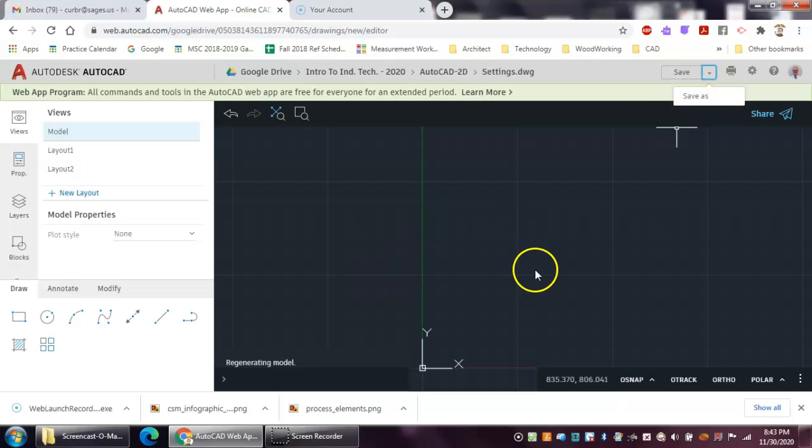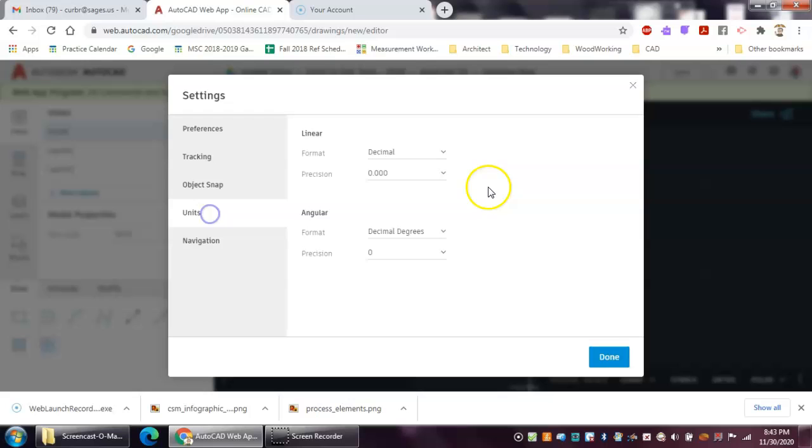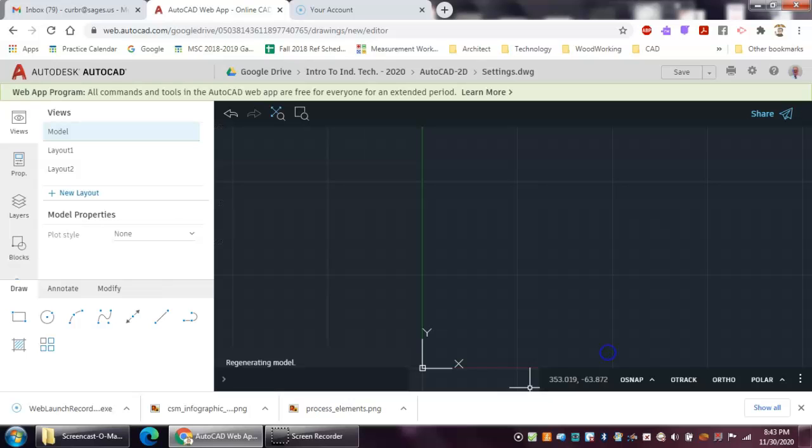Say I want to go in and let's go back here now and let's change these settings. So now under units, let's say I want to make these architectural units. So I'll keep that, and we'll just go 0 feet 0 inches. So this is my architectural units. I will click done. Now if I click save, that's going to save the file settings with architectural units instead of my inch units that I want.